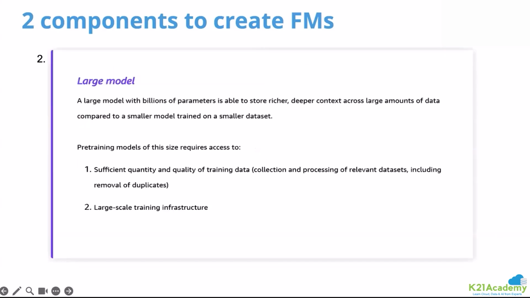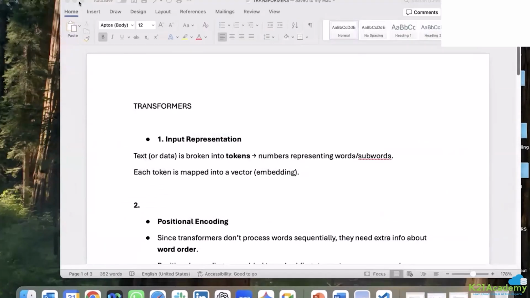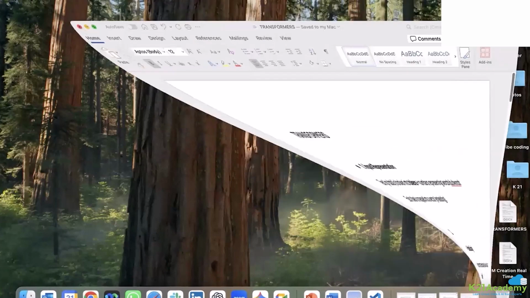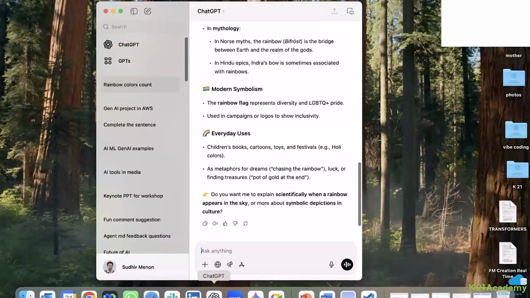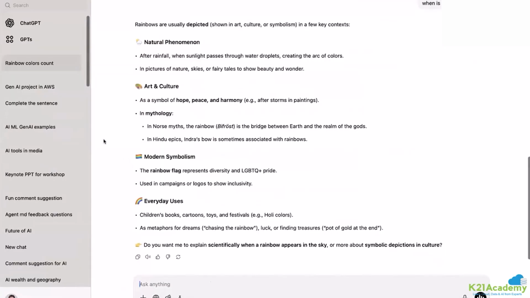Then what do you do? You create a large model, with billions of parameters to store deeper context and a large amount of data, and then you get a large model which is available for you to use. And that is what you're seeing today. So let's see some models. For example, you're opening up ChatGPT.